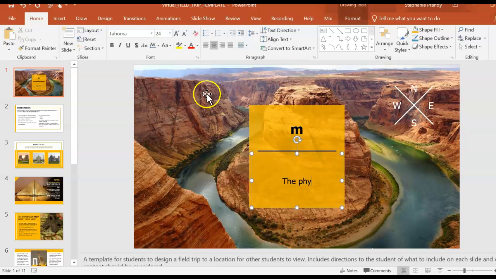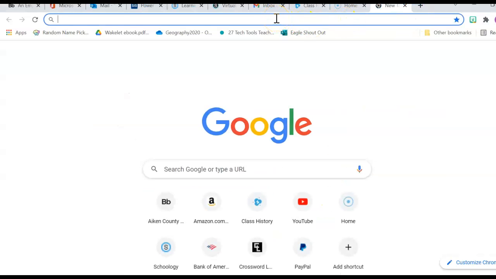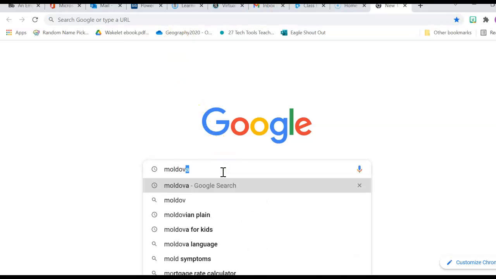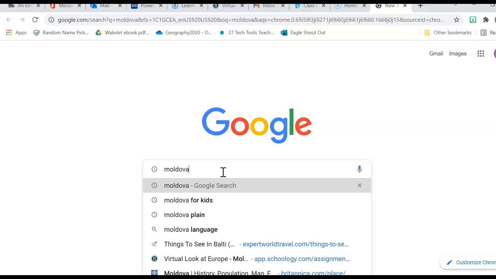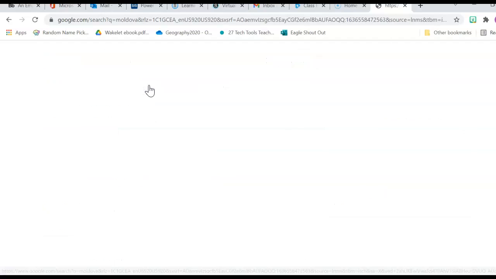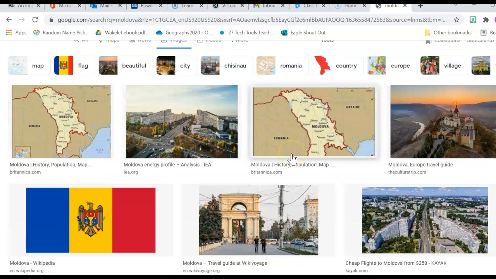All right, now we are ready to change this image. This image is not a Moldovan image, therefore we must change it. Go to a Google browser or a browser and open up your option for Google search. Type in Moldova. When that comes up, choose images. Find a picture that highlights Moldovan physical features.